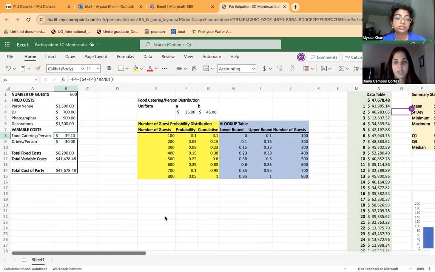The values we use are from 35 to 45, meaning that the random variable we're looking for is always going to be between those two numbers. For that, we use the formula A plus (B minus A) times a random number, and this random number is a probability between 0 and 1. So every time our model updates, or we close and open the page, we're going to get a different result for food cost per person.